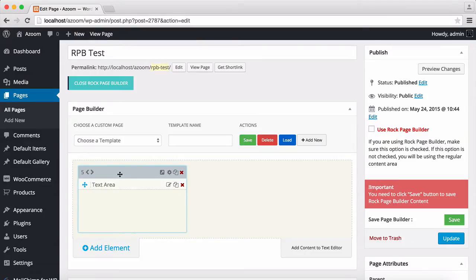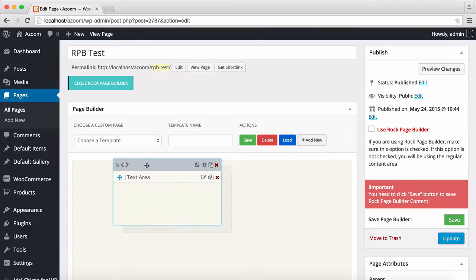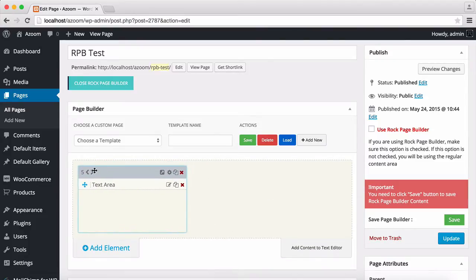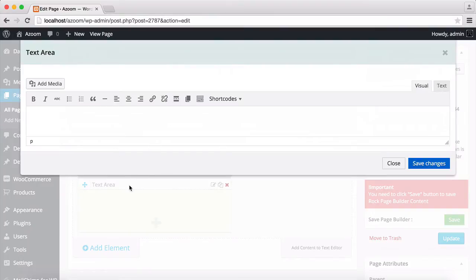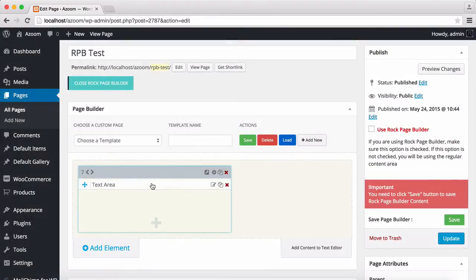Now the text area has been added with its 5 columns. You can move it as you want. You can also make it bigger or smaller. Let's make it 7 columns. Let's add it. To edit it, you can click on it easily. Click on the element.